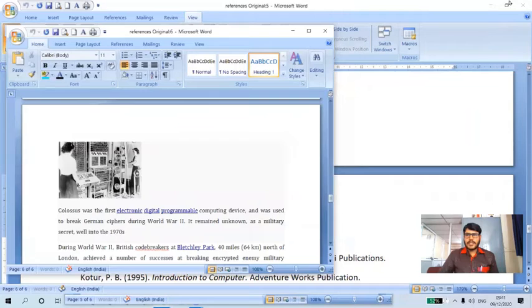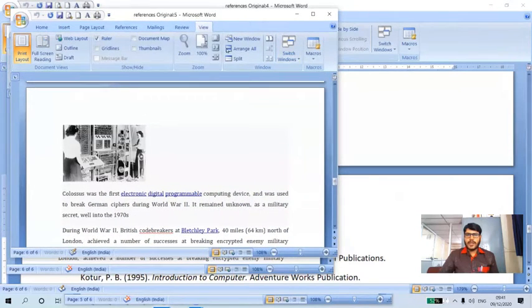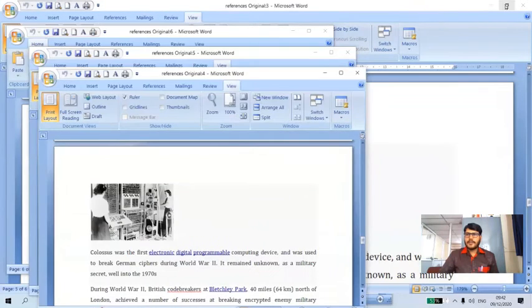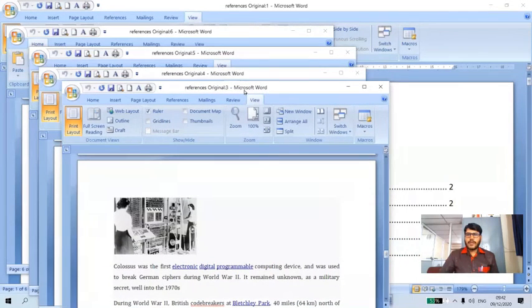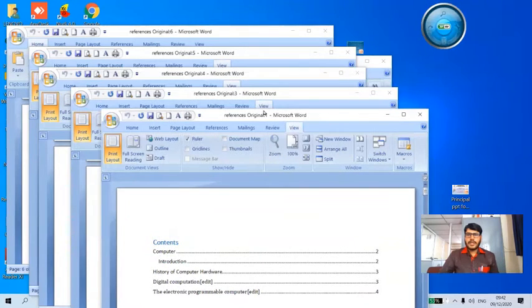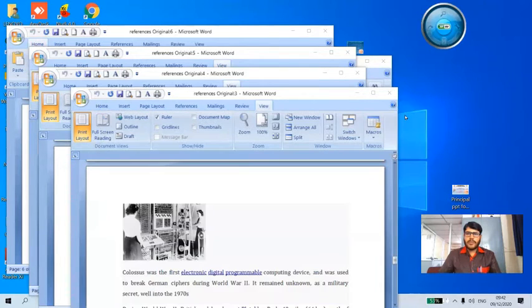Okay, so this is the sixth one, this is the fifth one, right? So this is the fourth one. As you can see here, I can overlap windows with each other, isn't it? So this is the first window. Likewise, we are able to open several windows which are containing the same content. Okay, so this is how we can open a new window.